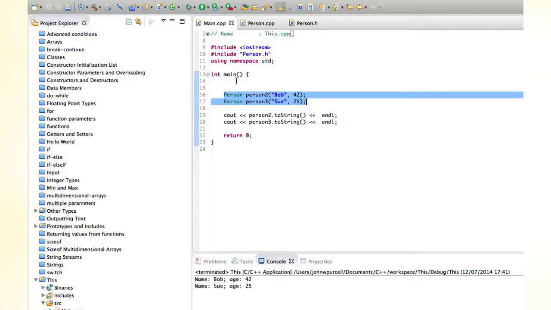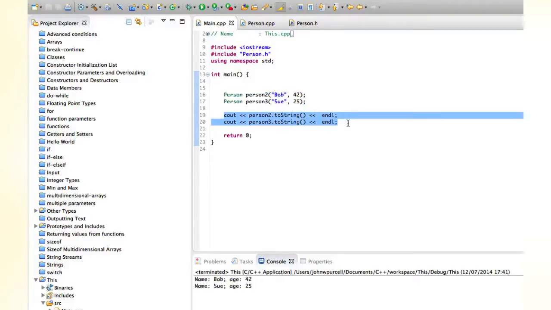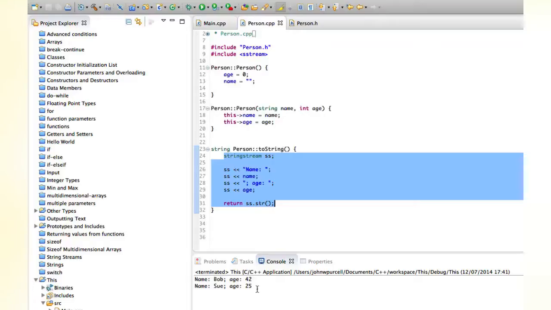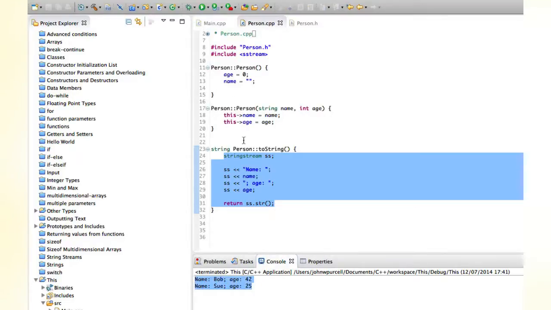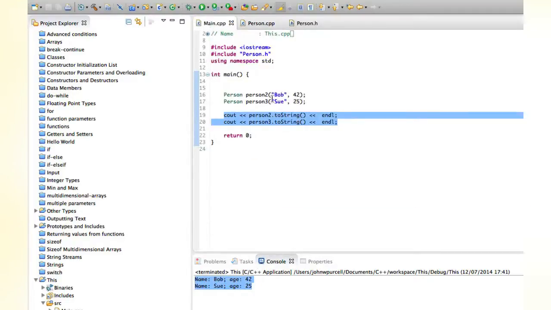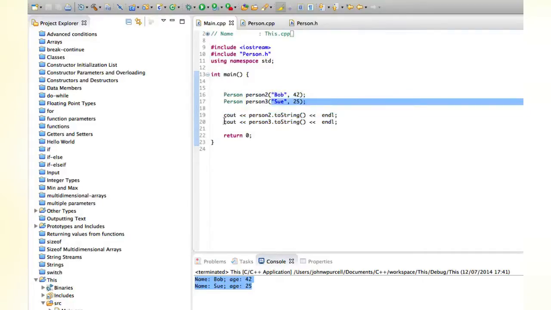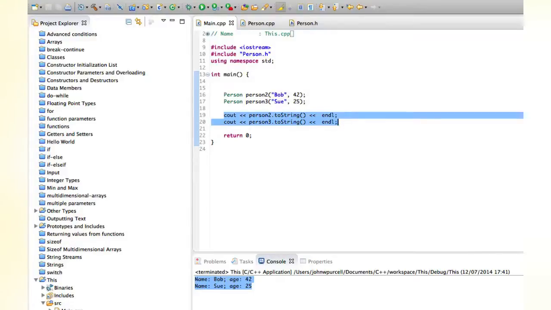I've got rid of person 1 here, but I might pull it back again. So we've got person 2, person 3, and we're outputting some information about them using this toString method, and the results look like this. So we supply values to our constructor, names and ages, and then we're outputting information about the object in our main method using our toString method that we created.